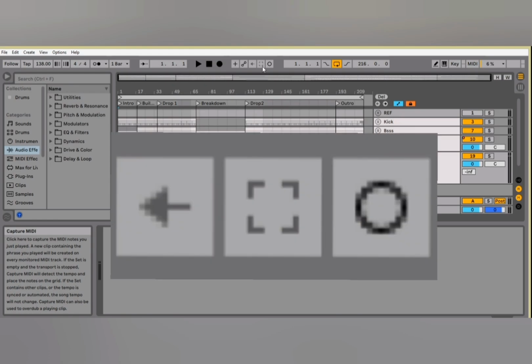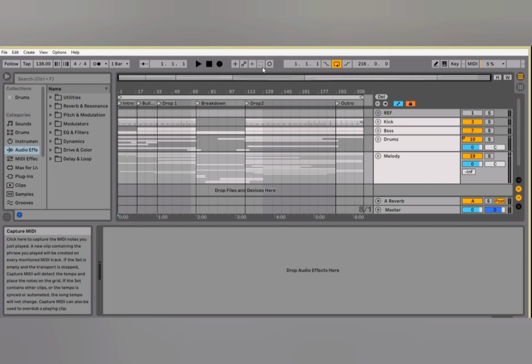Capture MIDI. A lifesaver, it records your last played MIDI performance even if record wasn't active. Live constantly buffers MIDI input and pressing capture reconstructs your timing and quantization. Perfect for spontaneous melodic ideas.